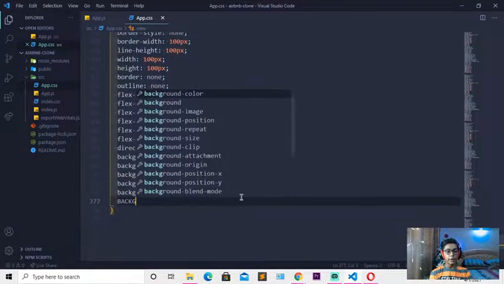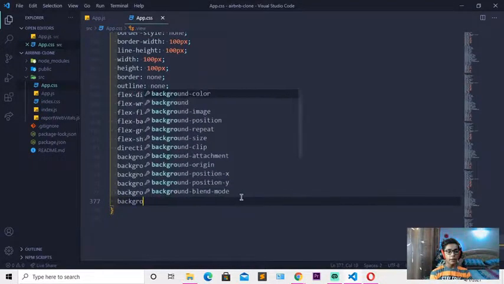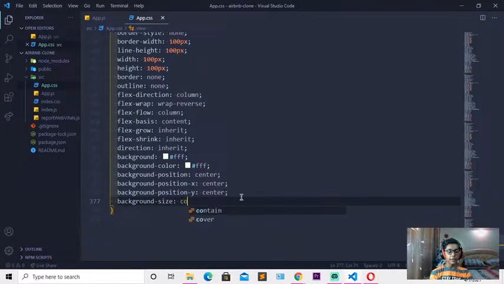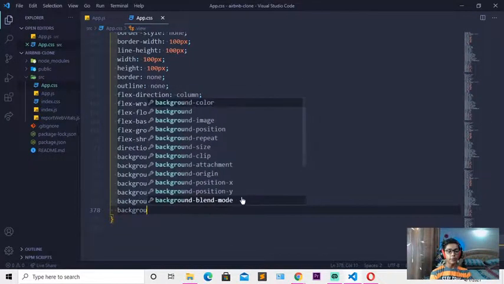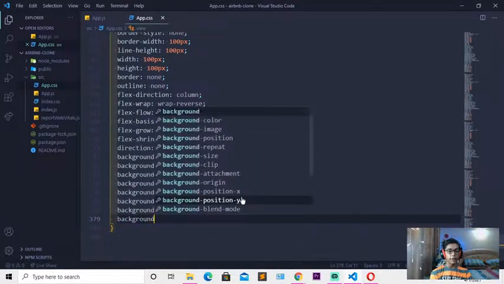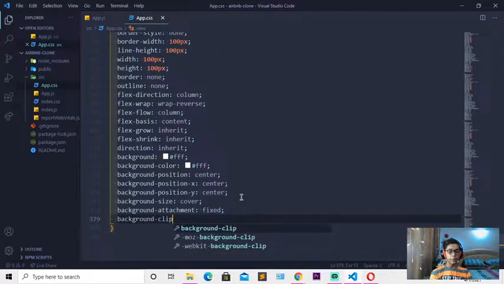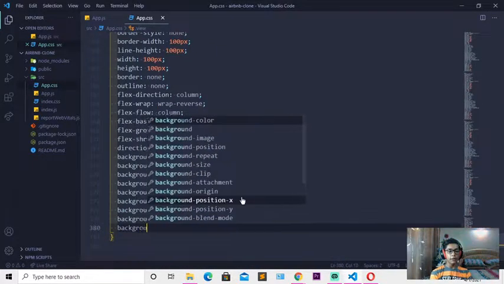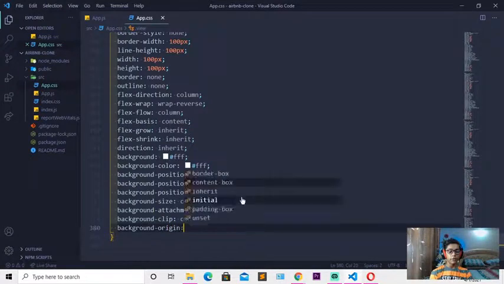So I'll be coming here, creating background, and I'll be writing background-size cover. Create background-attachment, which should be fixed. When you've done with all that, I will be coming here and writing background-clip, which should be content-box. Then you also have to write background-origin, which should be content-box.